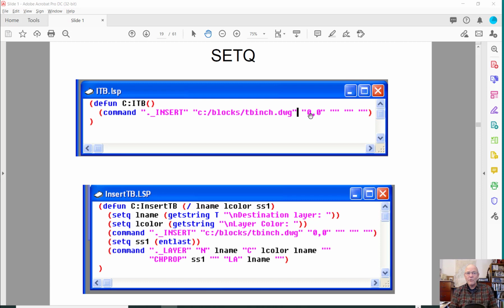So if I'm being asked where to place this block, that's at 0, 0. It's in quotes. Two quotes with nothing in between. And when I say nothing, I mean not even a space. It acts as though you press the enter key.